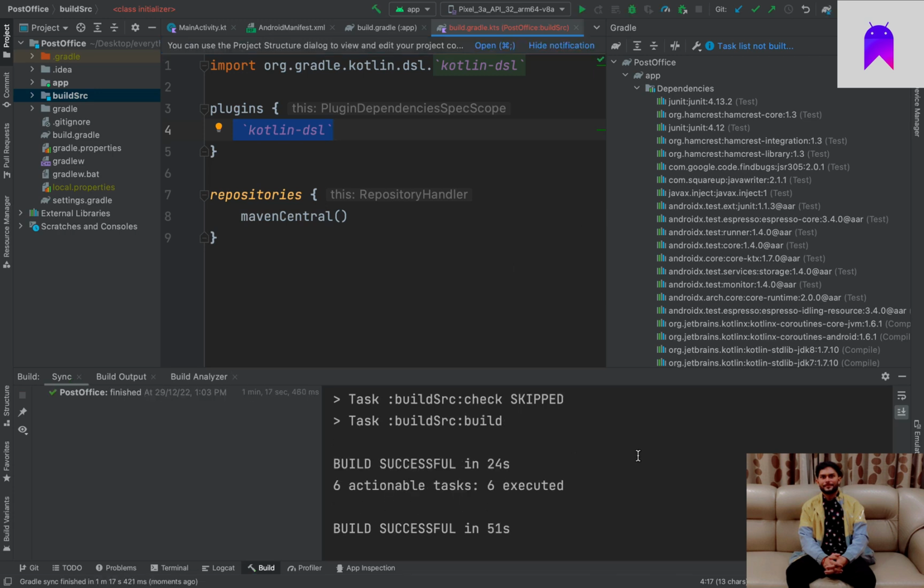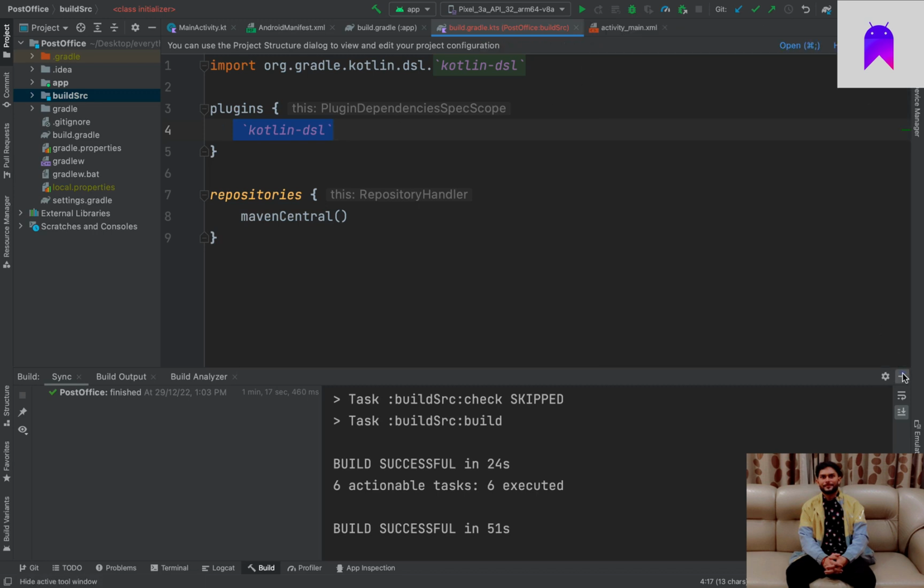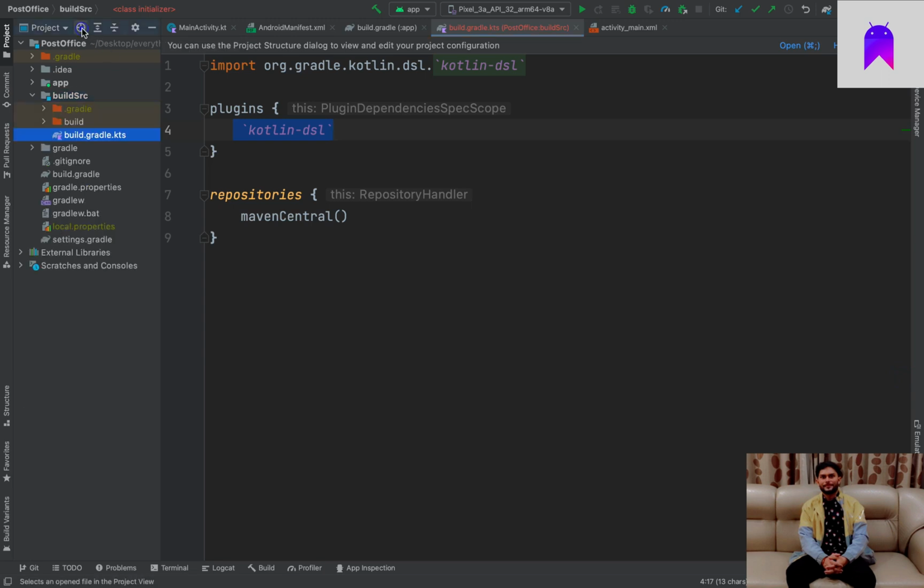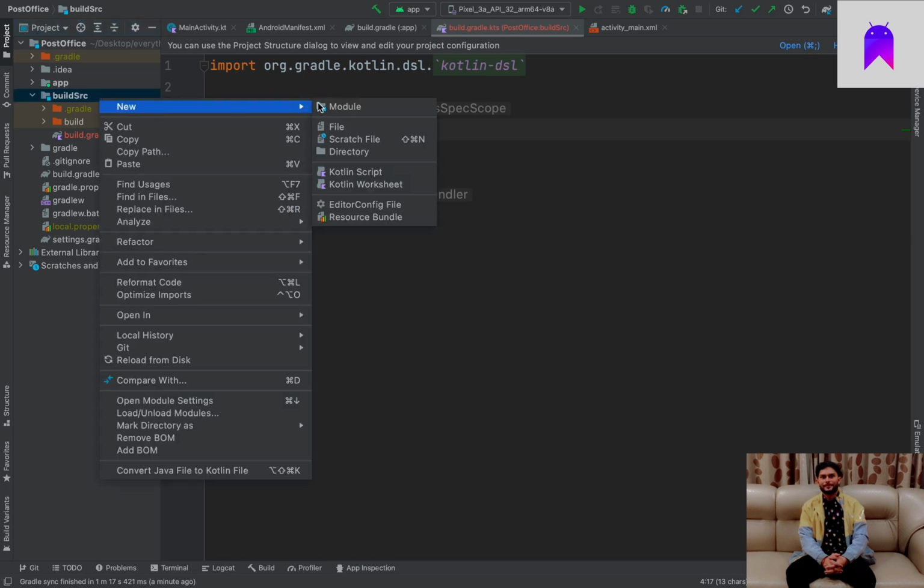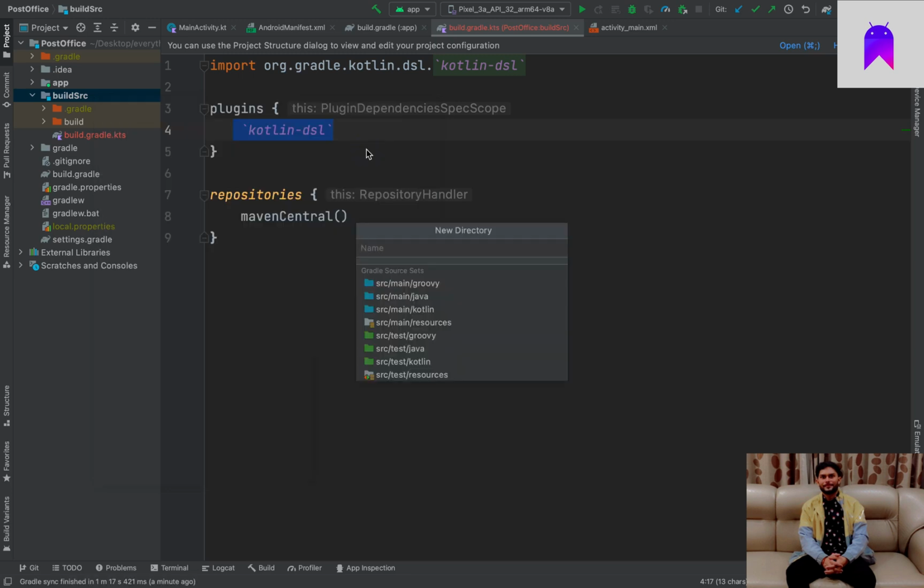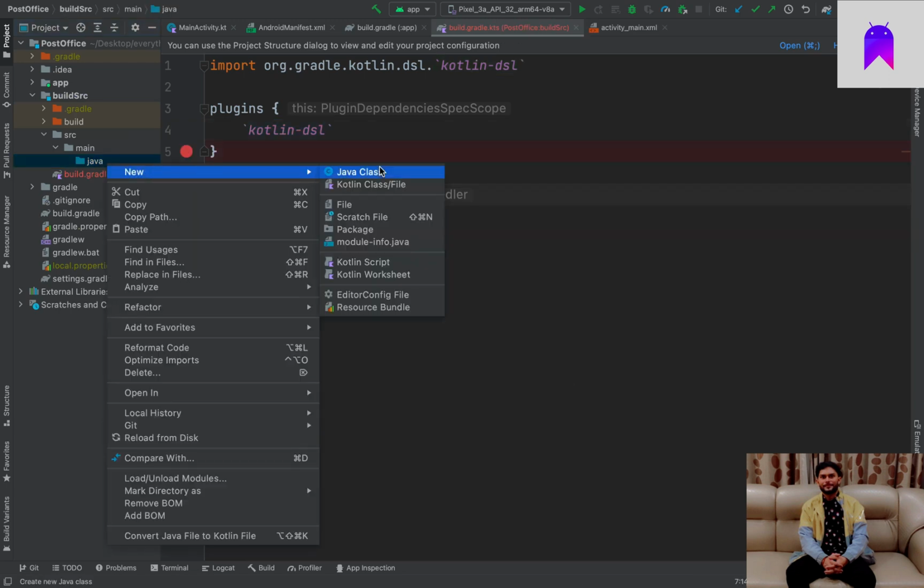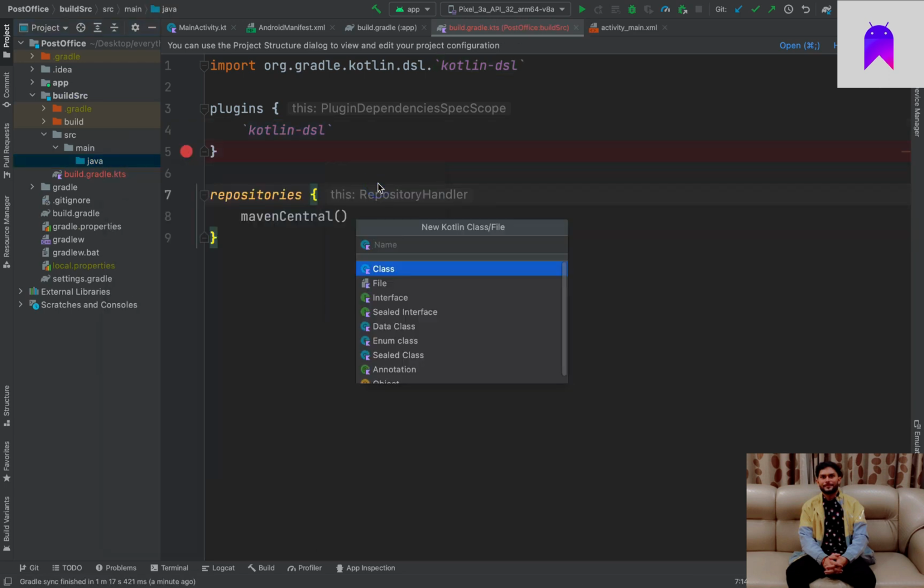Okay, so our build is successful. That means this plugin is now available inside our project. We can click on this offline mode, and then we can come inside this buildSrc directory, where we want to define all the dependencies and their respective versions. So we can just create one new directory, src. We can just take this one. Okay, and now inside this directory we can just create one Kotlin file.